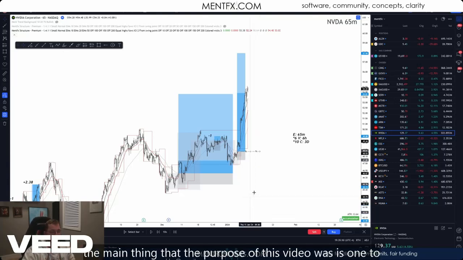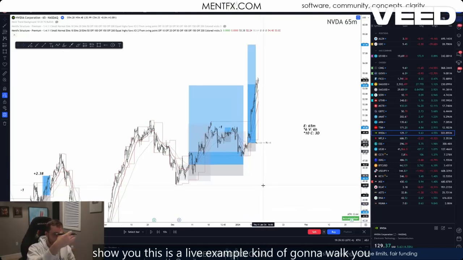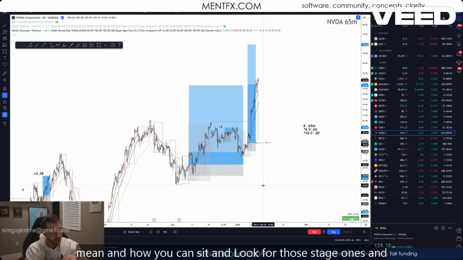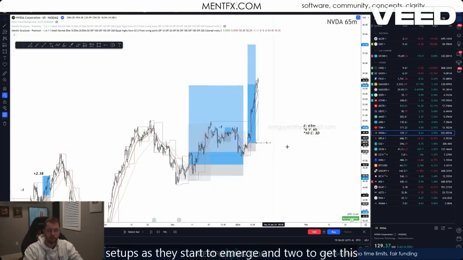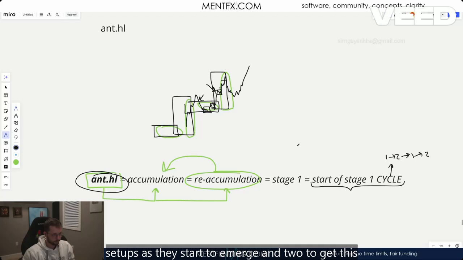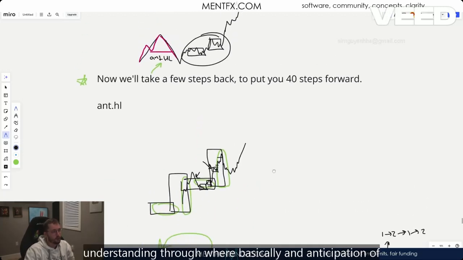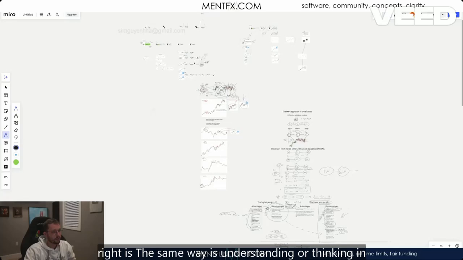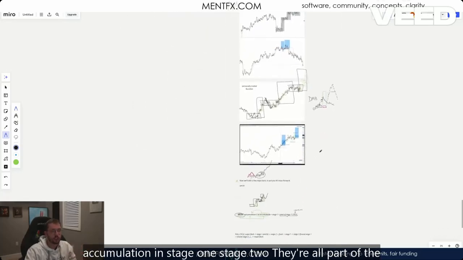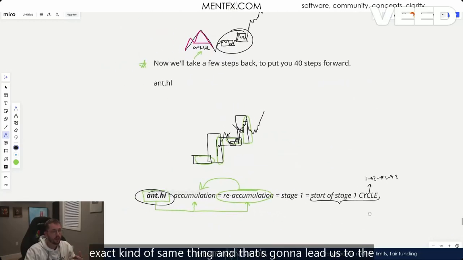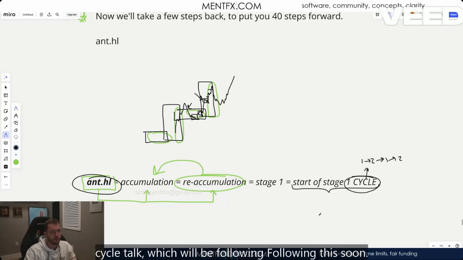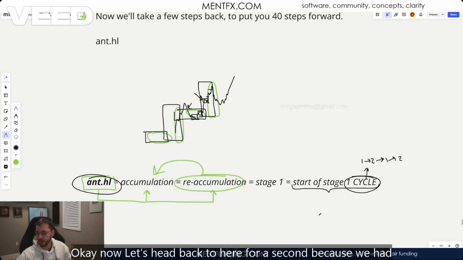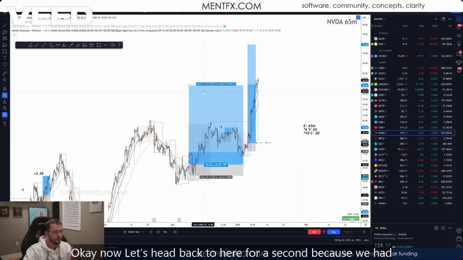But the main purpose of this video was, one, to show you this as a live example, kind of, and walk you through how these things happen, and how you can sit and look for those stage 1s and not know exactly when they're completing, but look for those setups as they start to emerge. And 2, to get this understanding through, where basically anticipation of the higher low rule, or the thing that you learned before, right, is the same way as understanding or thinking in accumulation in stage 1 and stage 2. They're all part of the exact same thing. And that's going to lead us to the cycle talk, which will be following this soon.